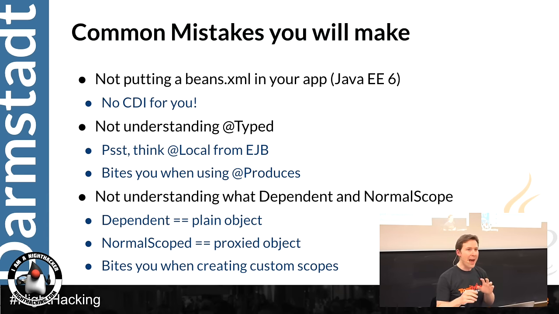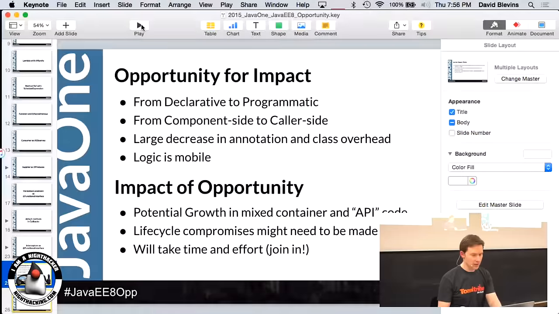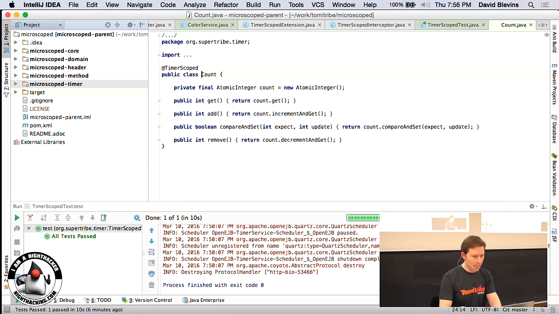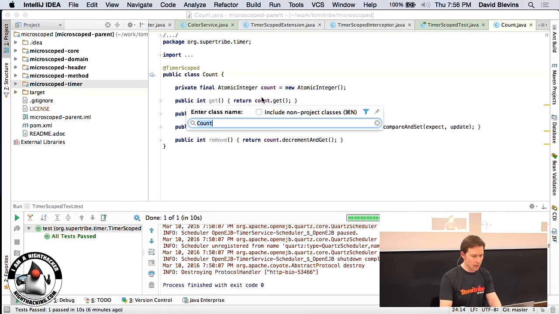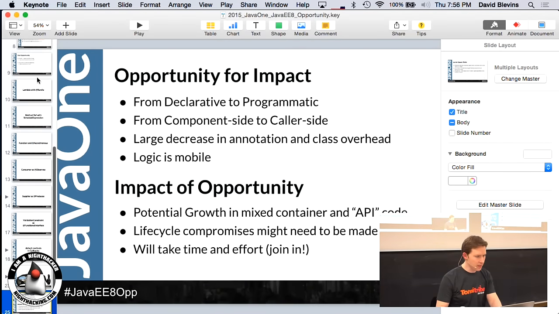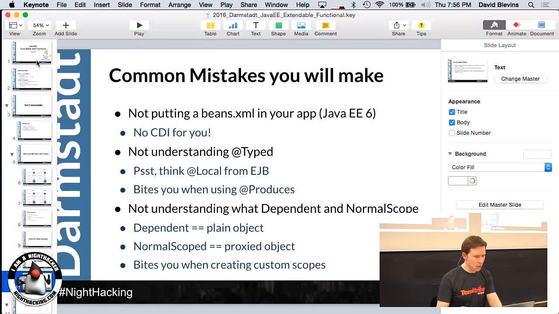So we put @Typed on all of these beans, and it's a detail that I walked over. I'll skip it, but let's go back. Wrong presentation.